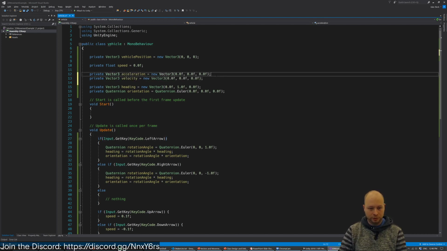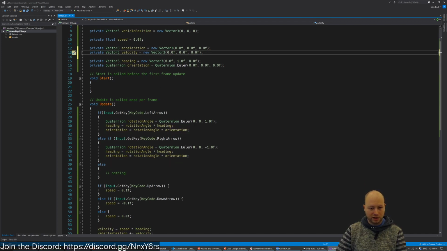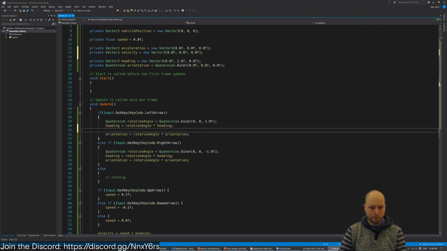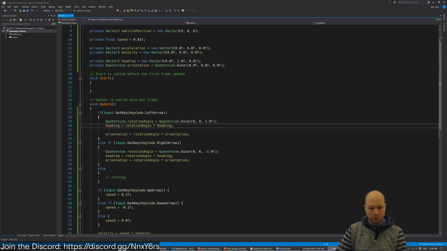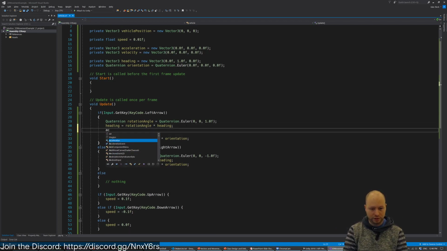And what we're going to do is now we have an acceleration and a velocity. And when we rotate, we're going to create a rotation angle and get a new heading based on our direction. We're going to set our speed now to be 1. We're no longer going to use this as an accumulator, we're going to use it as a magnitude for our acceleration.